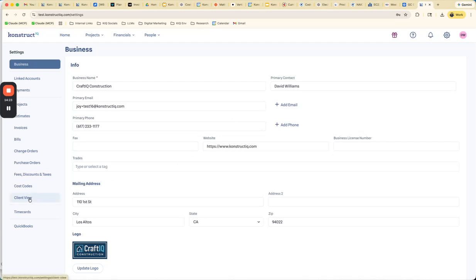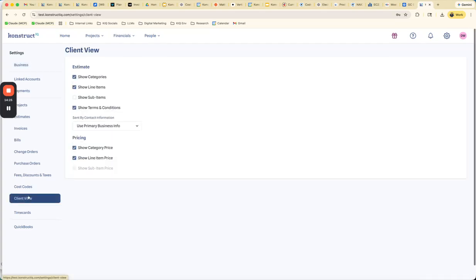So now if you go over to the client view setting, there is a new setting called Sent by Contact Information, which allows you to choose between either having the contact information on estimates be the primary business information or the sender's account info. This way, if the client needs to respond or call, they can contact the appropriate person.